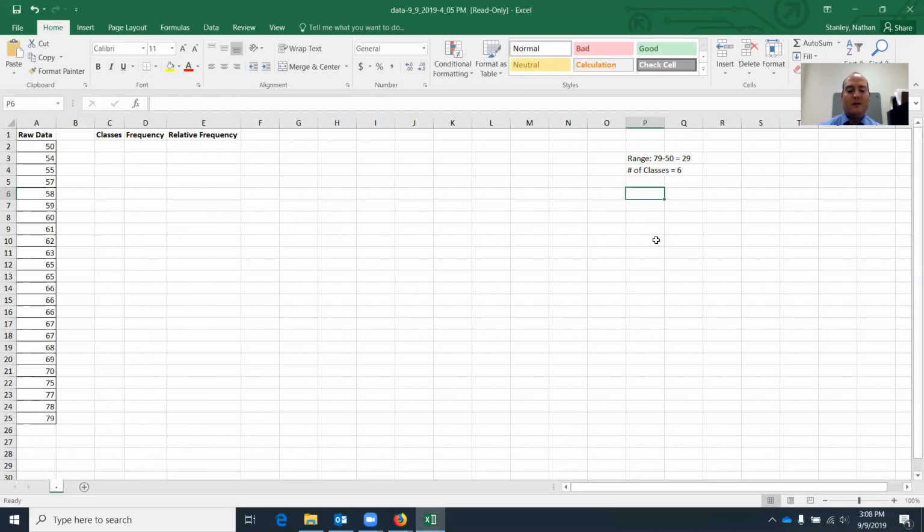So the class width, we can find that by taking the range divided by the number of classes, which is 29 divided by 6, which is about 4.83333. So if you remember, if you get a decimal of any kind, you always round it up to the next whole number. So our class width shall be 5. All right, so our class width is going to be 5.